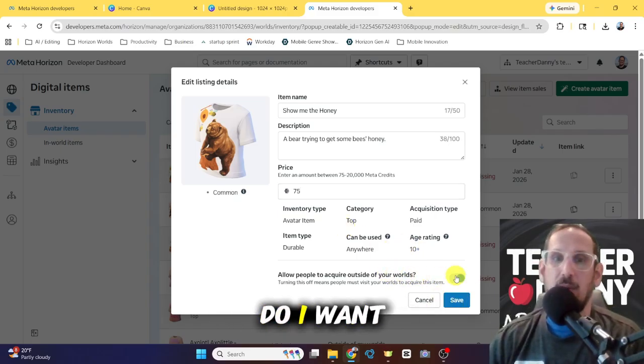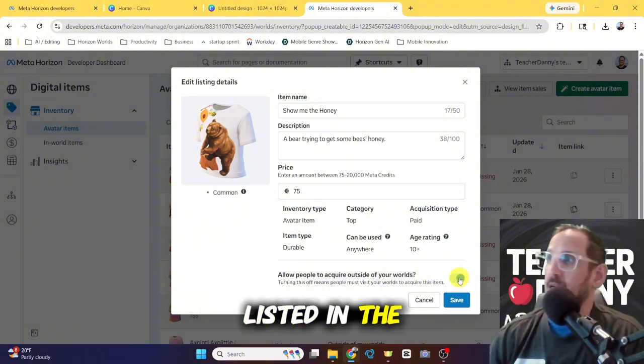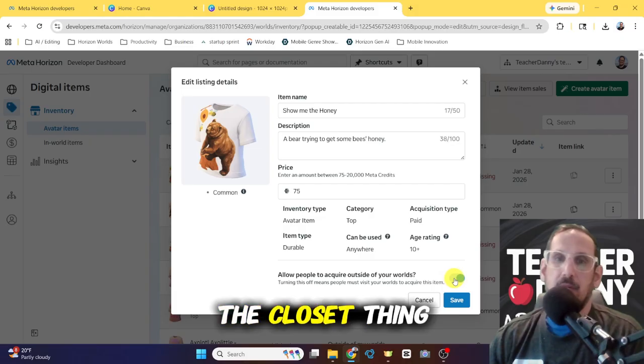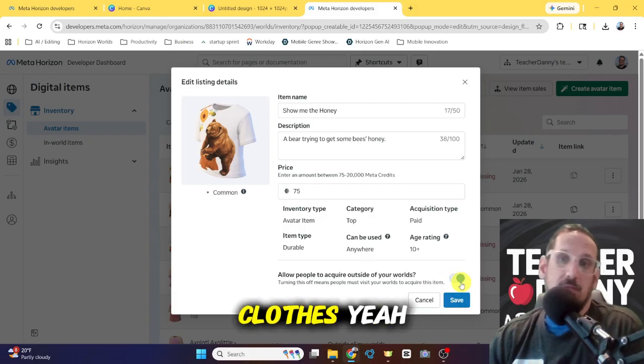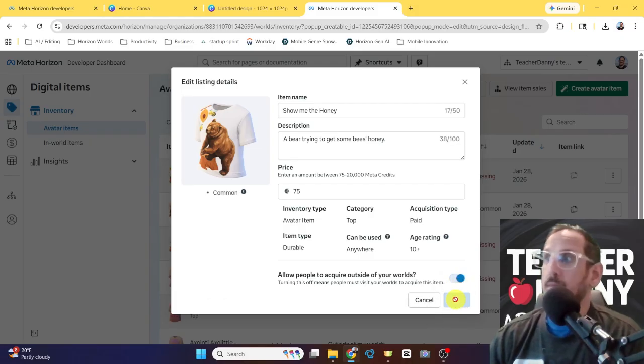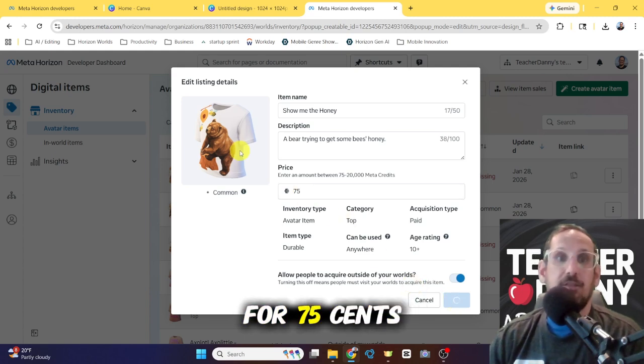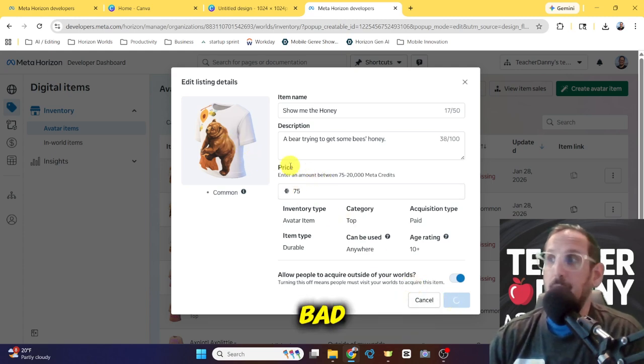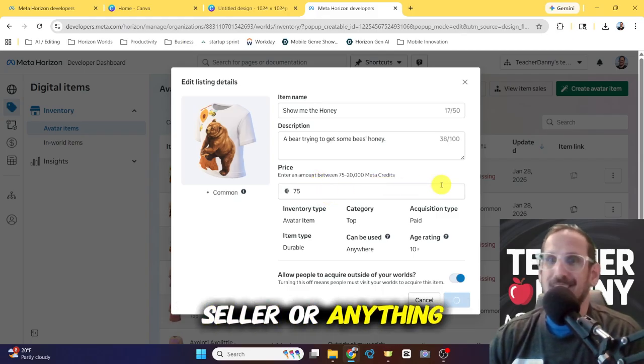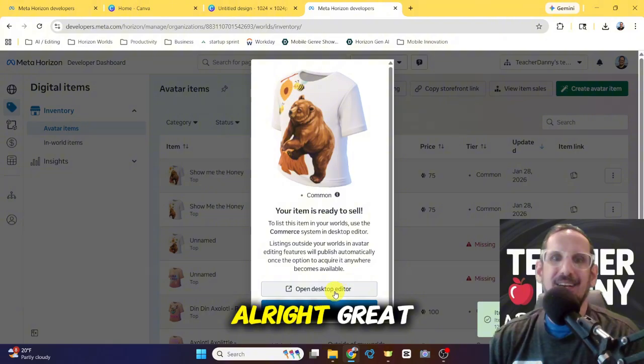Oh, it's asking me, do I want to allow people outside of my worlds? Like, can it be listed in the closet thing or whatever where you choose clothes? Yeah, why wouldn't I? People want to buy my shirt for 75 cents. I mean, that's kind of cute. That shirt's not bad. I could see someone wearing that shirt. I mean, I don't know if it's going to be a bestseller or anything. All right. Great. And now it's giving me an option.